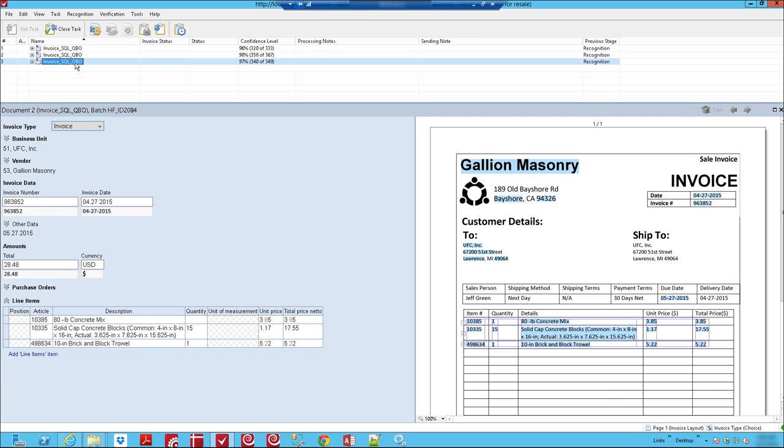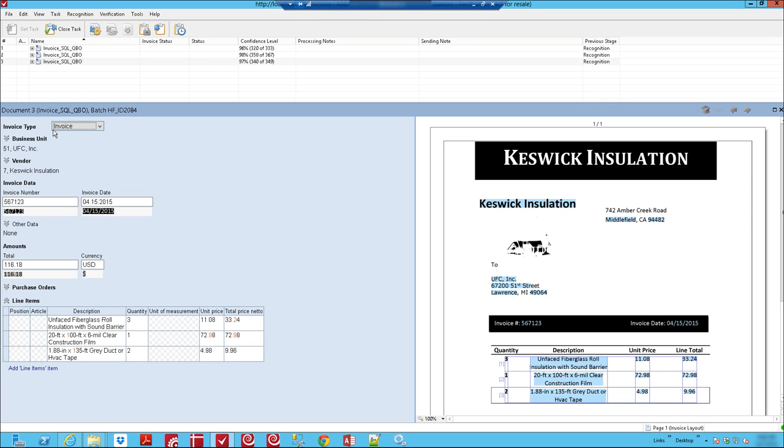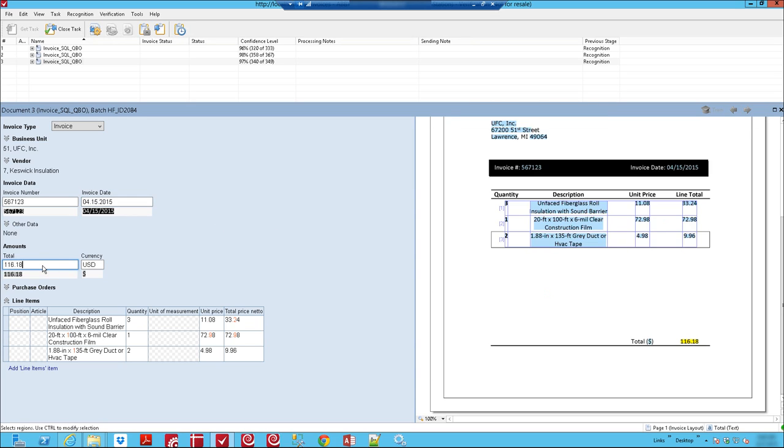We'll look over at the last one, and it's very similar as well. We have the business unit, the vendor, invoice number, which is, by the way, in black, which is often hard for a lot of other OCR softwares to process. Same with the invoice date. It's in this black background, but the software was able to pick that up just fine. And we have our total down here at the bottom, and importantly, our line item detail. Once I'm done, I'm going to simply close task.